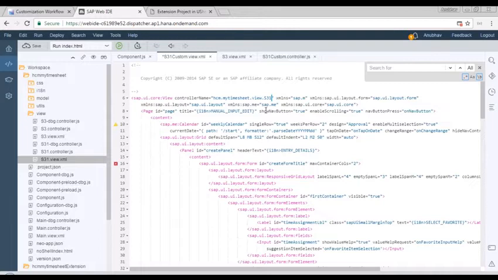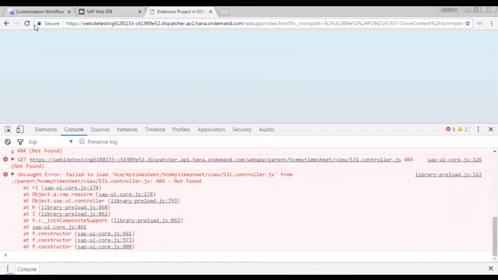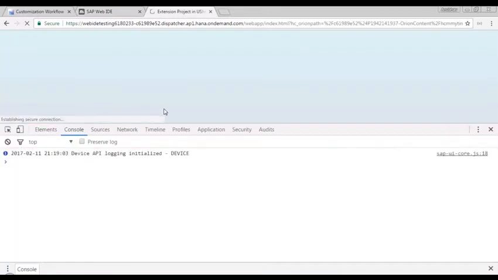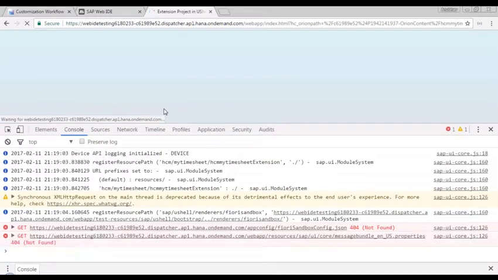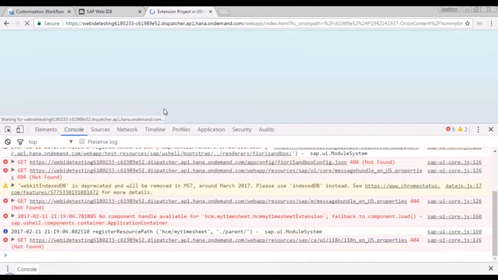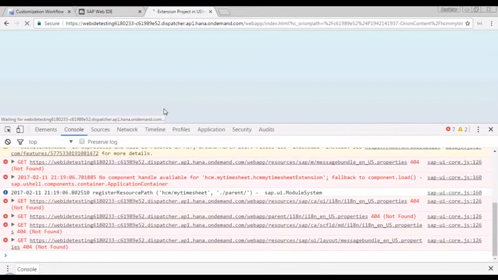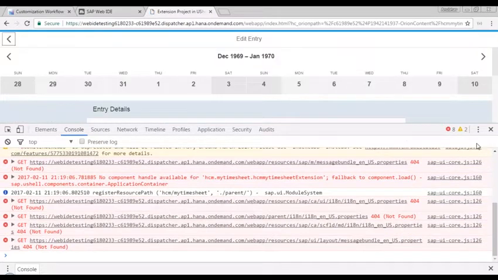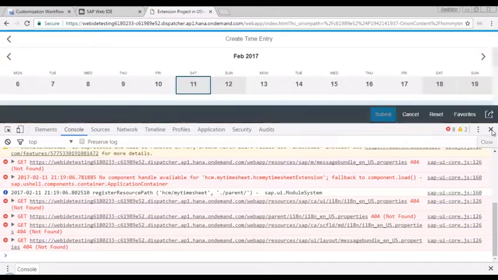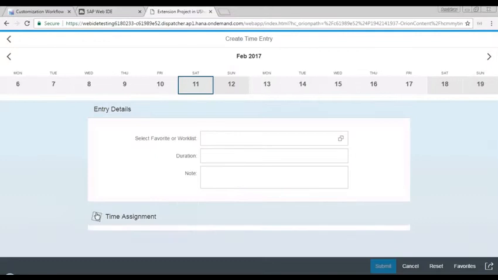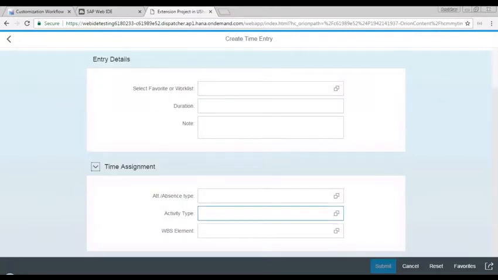Save this, come back and refresh. So it was unable to load the standard SAP controller. And now you can see it's loading up the standard one as well, and we got all the blocks. But now you can see I am still able to do an F4, able to type the values, but I don't see it's really working.